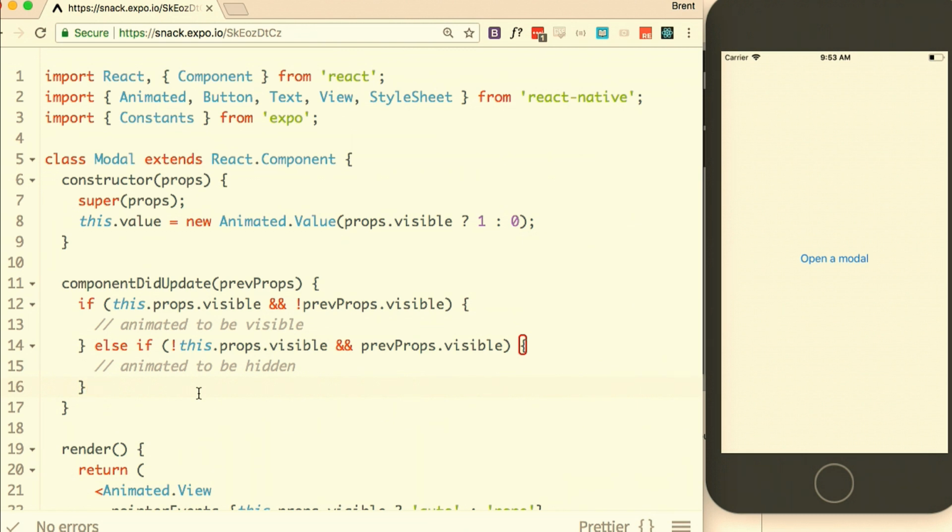Yeah, you're not supposed to have any side effects in component will receive props. It should just be a pure function. So the question was, is this a recommended way of doing it now? Well, you can polyfill component will receive props, but you're not supposed to use that for side effects.